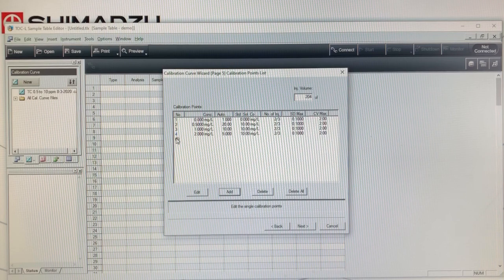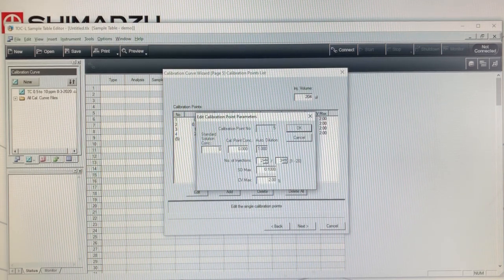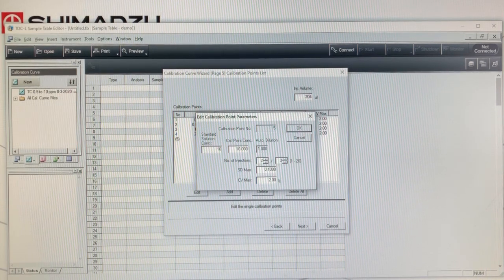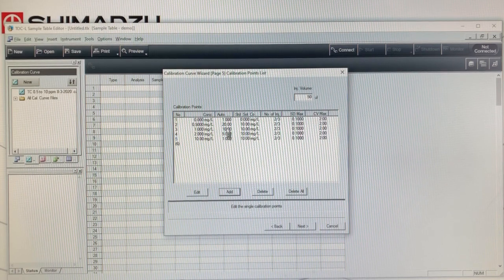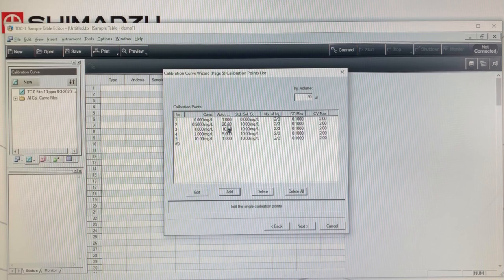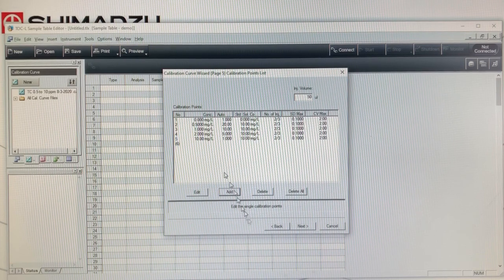And then for our last calibrant, we highlight number 5, click Add. We're going to use our same 10 ppm stock standard, and we're going to inject a 10 ppm calibration point. Click OK. Now the injection volume changed to 50. So it automatically calculates for us that it needs a 1x dilution for the first and the last calibrant. It needs a 20x dilution for the 0.5, 10x dilution for the 1, and a 5x dilution for 2.